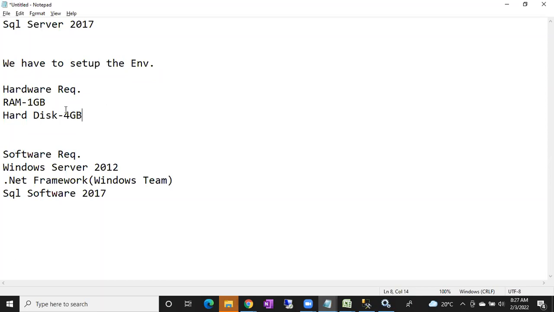Are we going to install SQL Server in 1 GB RAM or 4 GB hard disk in the organization? Absolutely no. The answer is no. But at least you should have this much requirement in case you want to install your SQL 2017. In the organization we'll have 16 GB RAM machines, 32 GB RAM machines, 64 GB, 128 GB. In the same way, we'll have 500 GB disks, 1 TB disks, 2 TB disks. But these are the minimum requirements, guys.